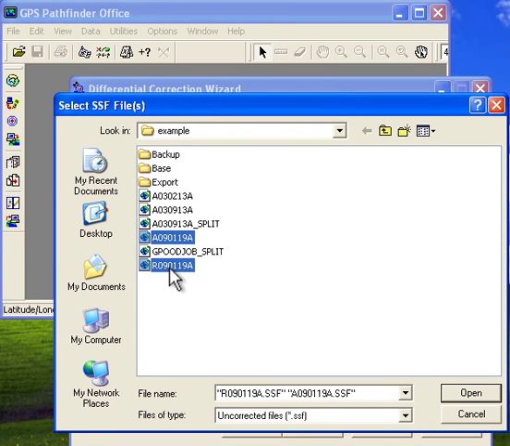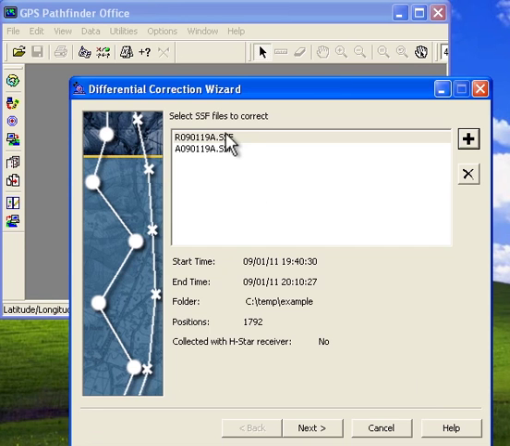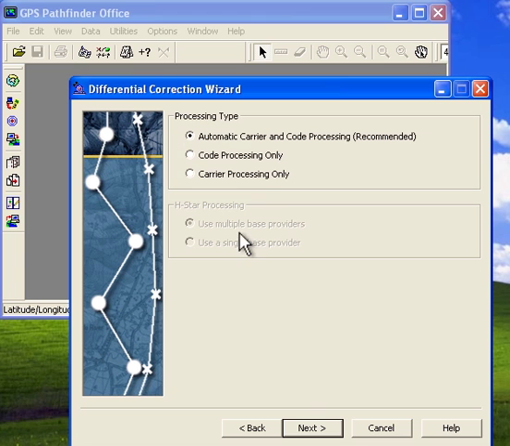Now, I have a bunch of files in here. If you haven't worked with the files before, they'll often be highlighted automatically, but either way you can navigate to and select the file. So these are the SSF files, the native files that the Trimble field logger records. And I identify the ones I want to differentially correct, in this case these two. And going on to next, it asks what kind of processing.